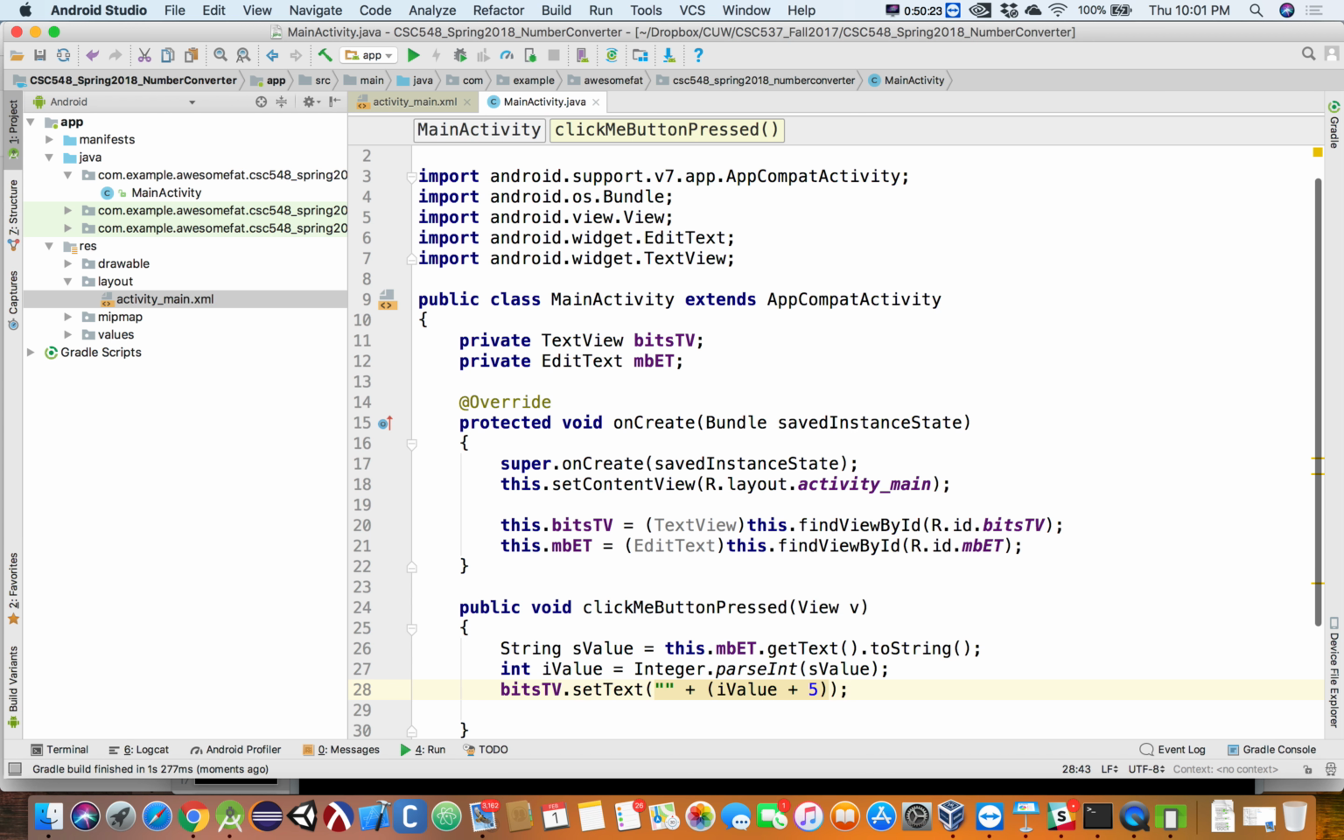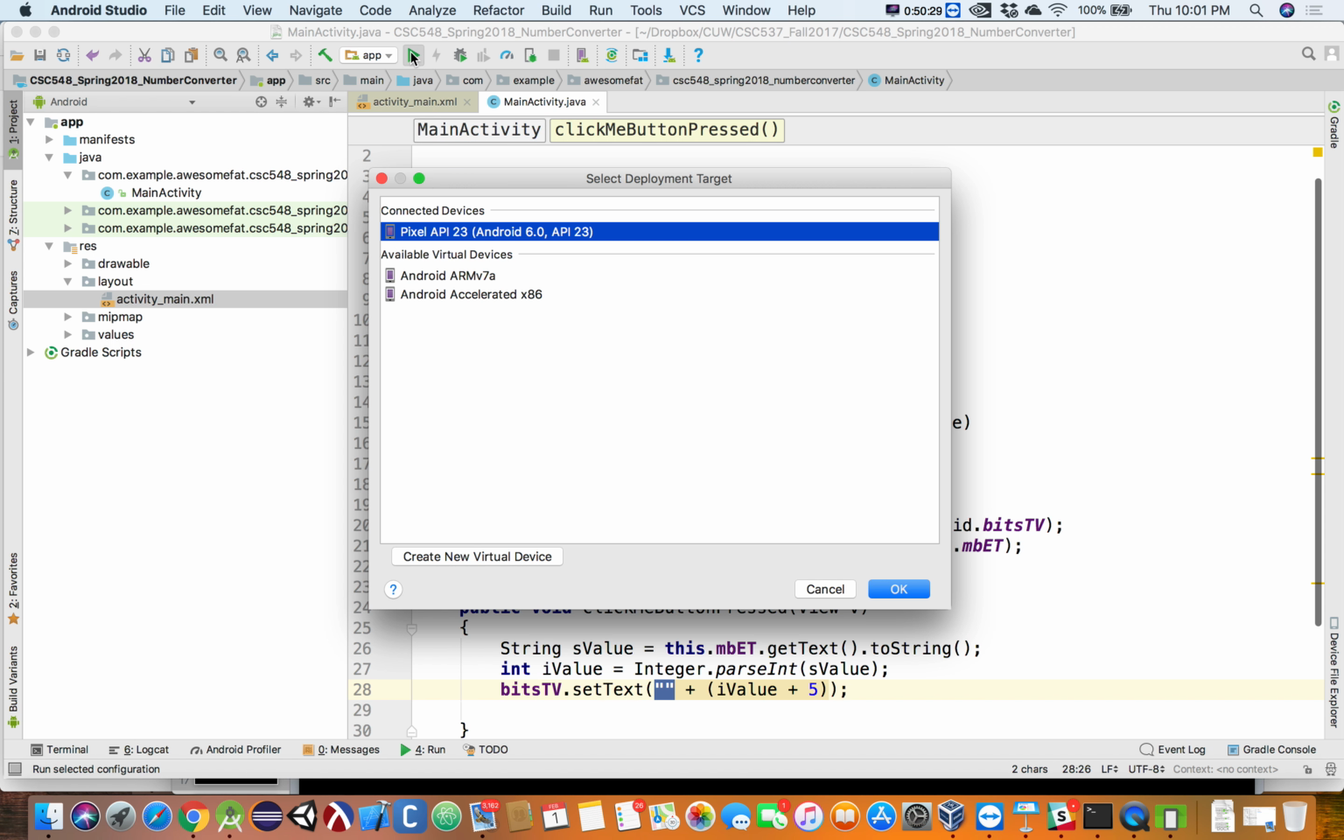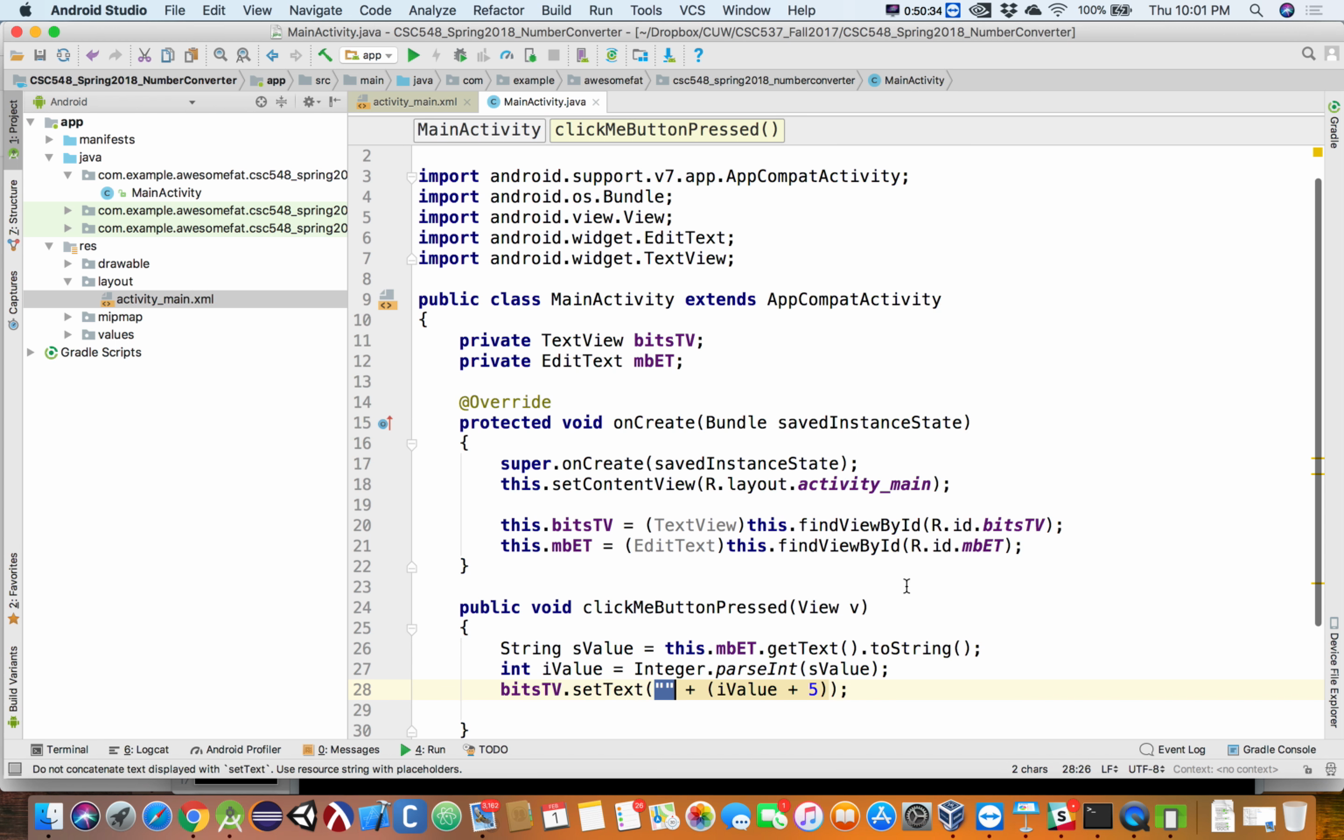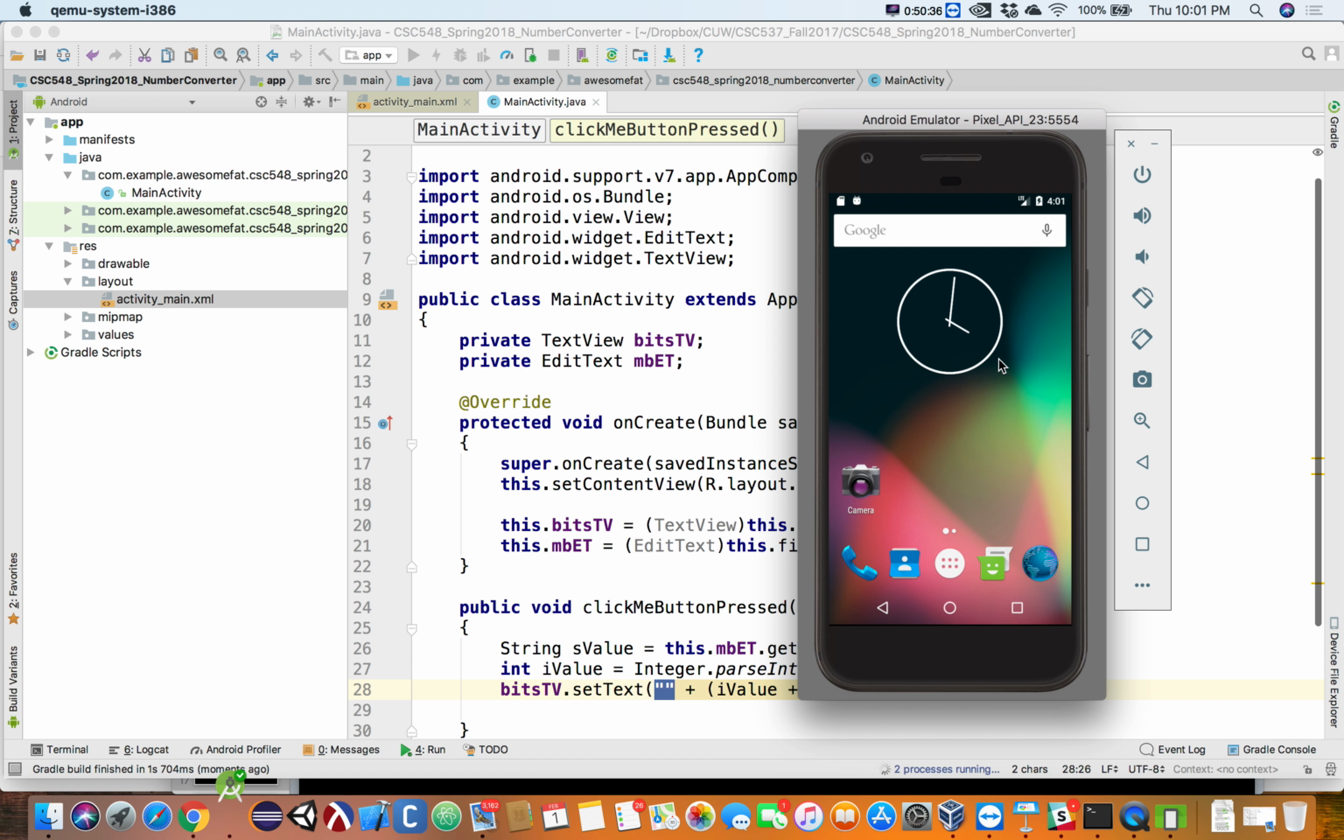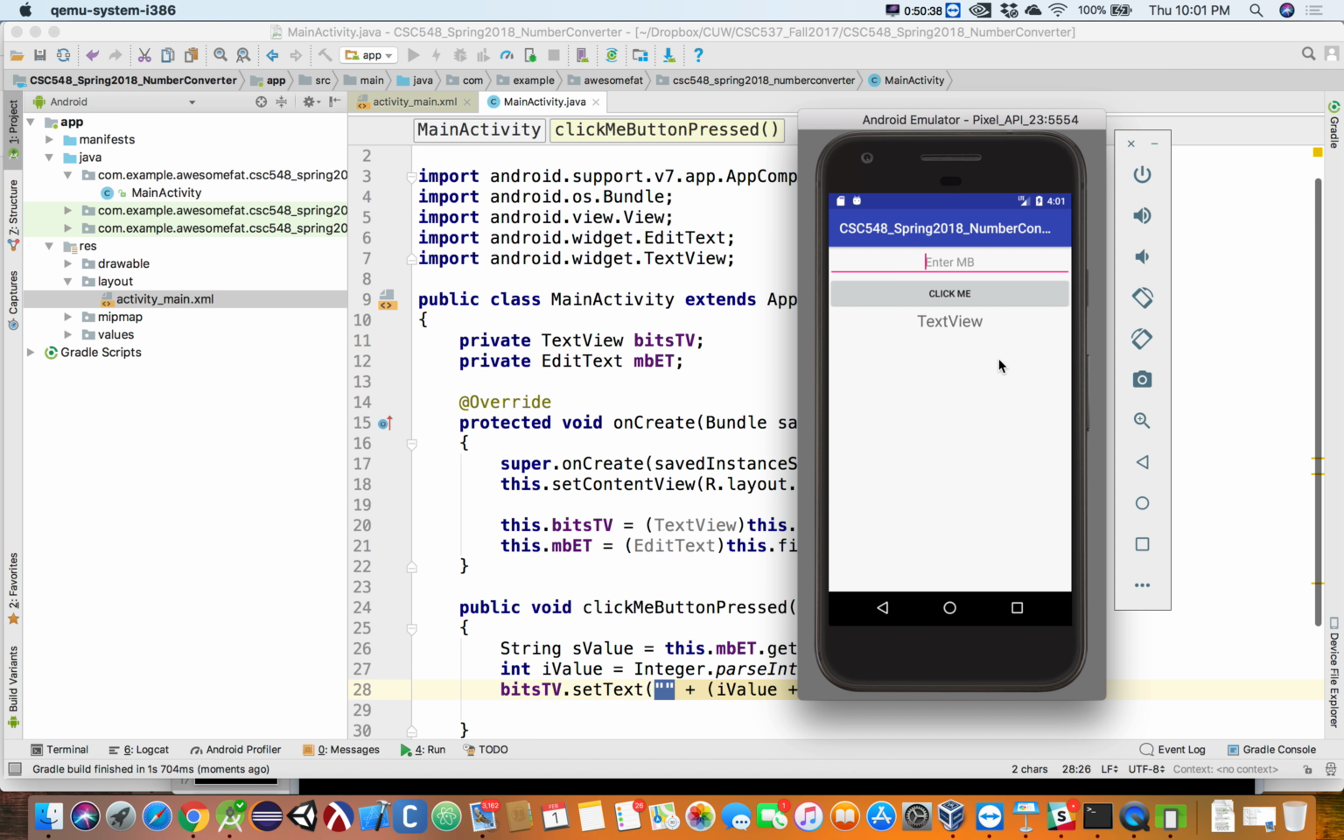Now it's a string, right? So do the math, turn it into a string. Sorry, it says connected. All right, so now I'll say 32. There's my 37. Make sense? All right, so that gives you a good enough starting point for that.